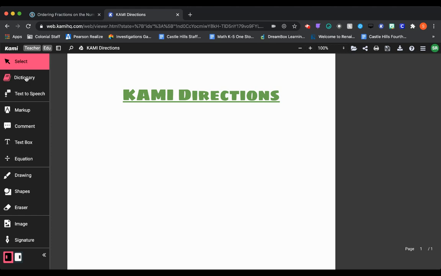Obviously this is not an assignment, but your assignments will open up just like that. So I'm going to teach you how to use all of these tools on the side, or really the ones that we use most often. The first is the select tool. Say you were on a comment tool or a text box tool, and you want to go back to just having your normal mouse, you would just click select. That's all. This doesn't really do anything.